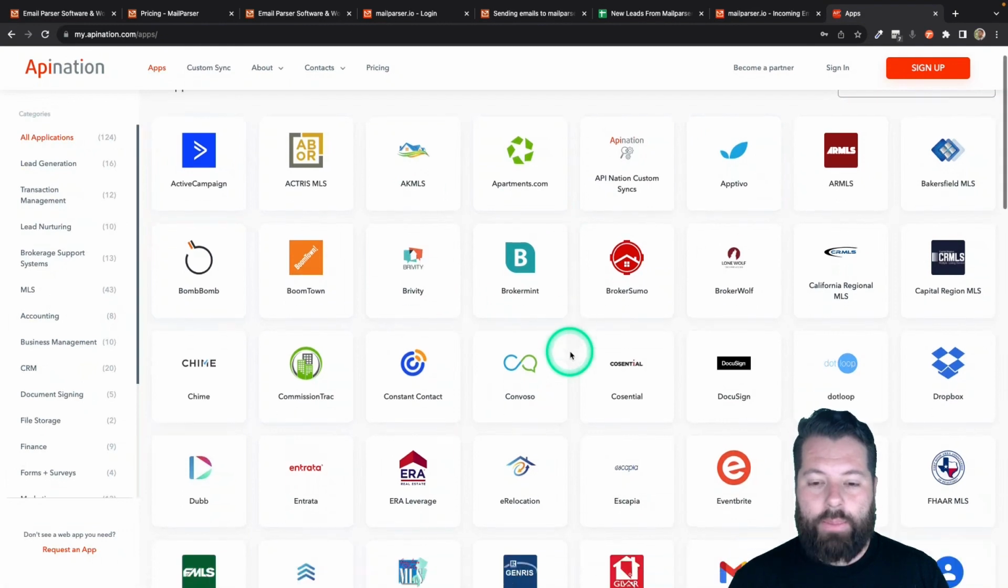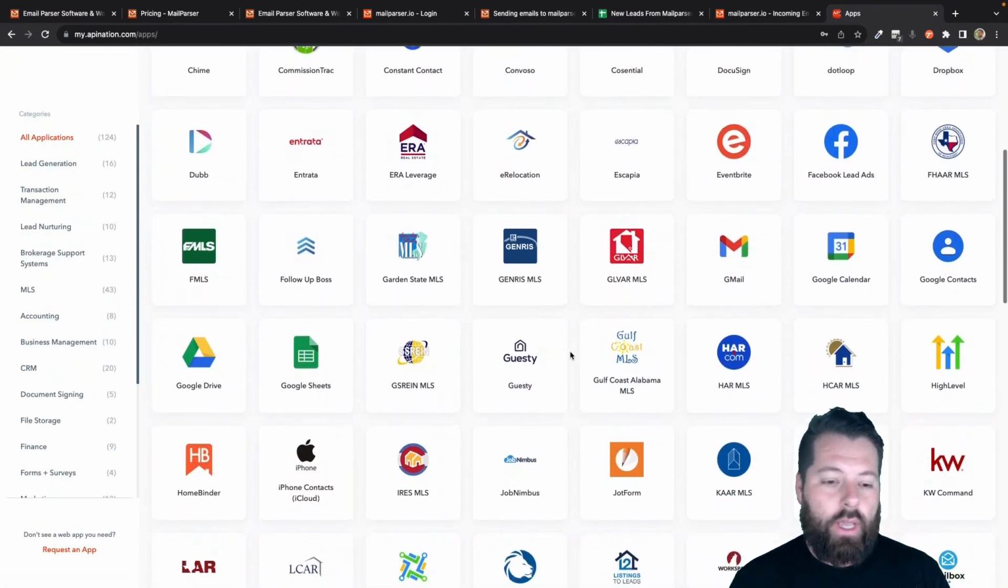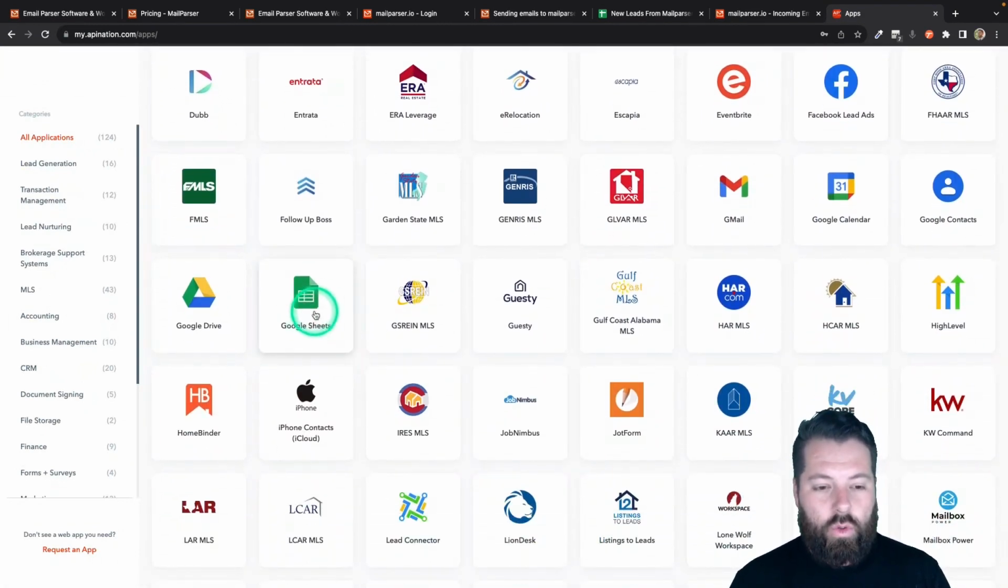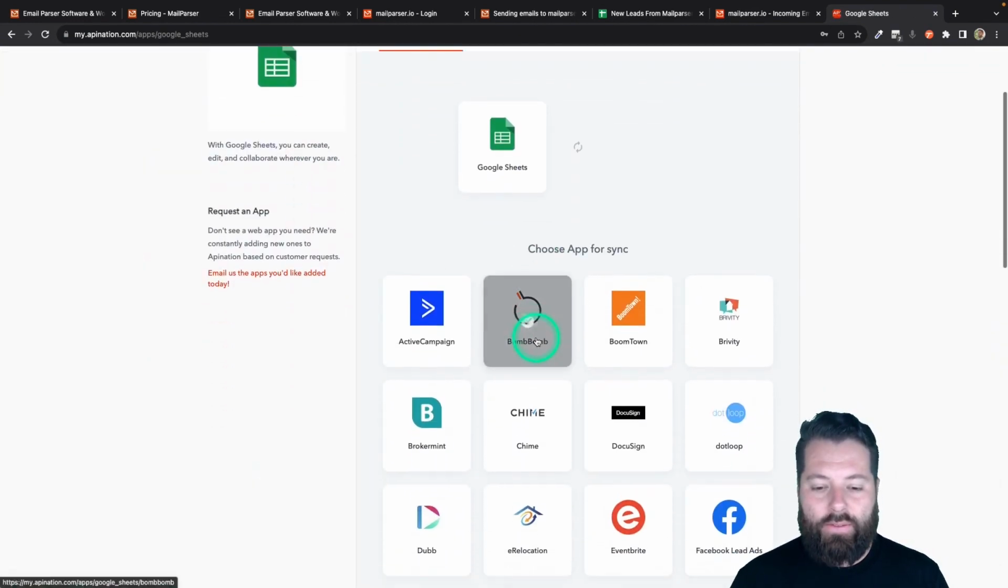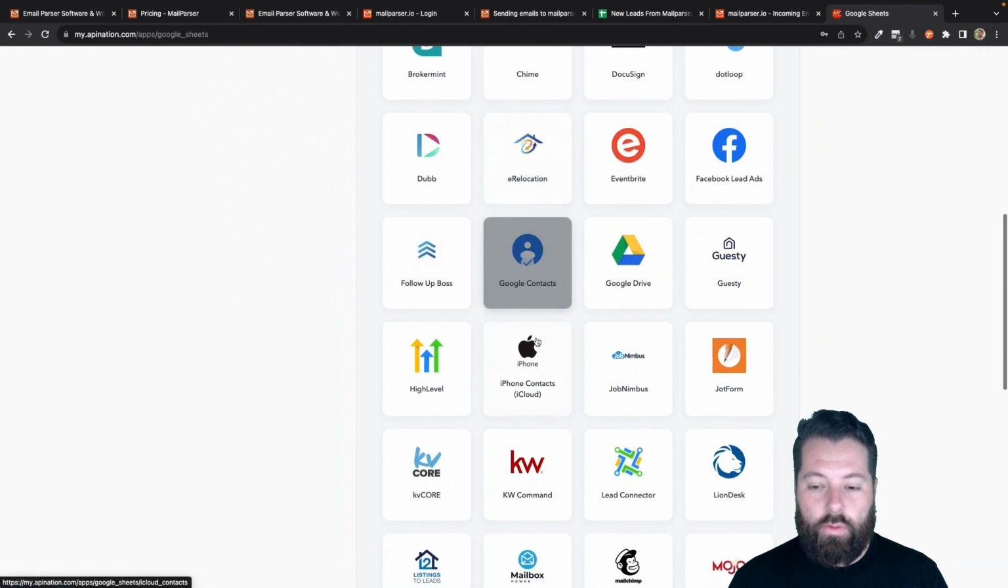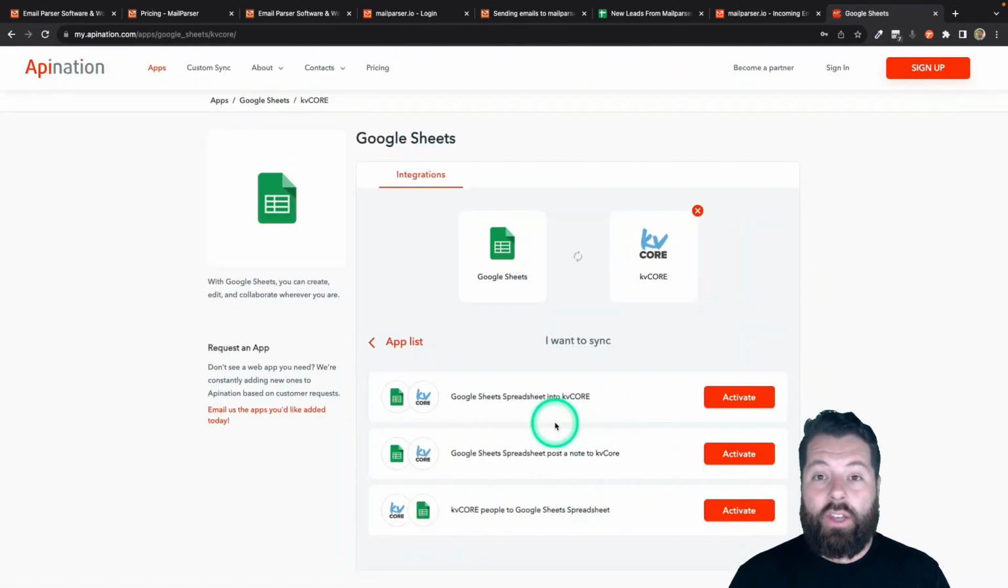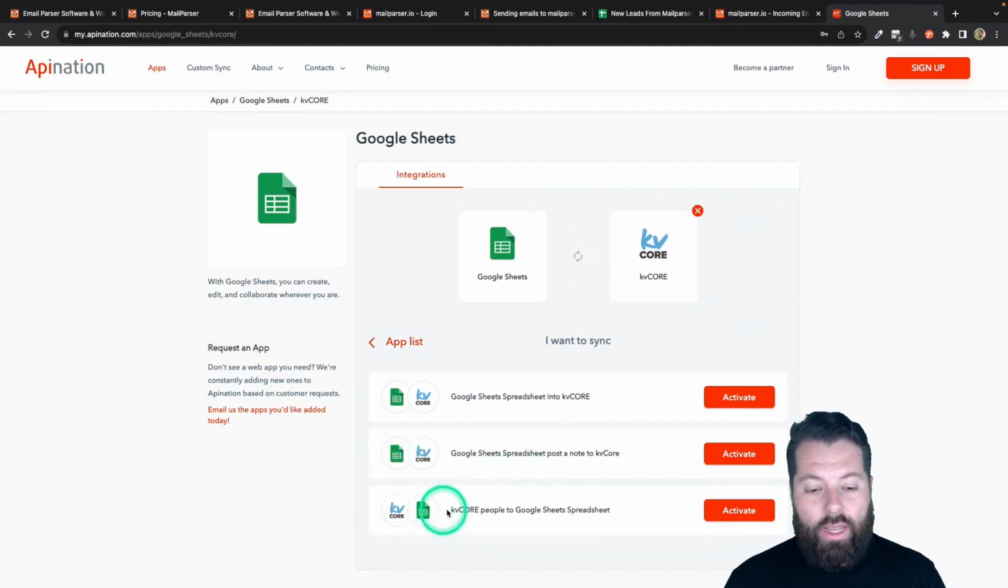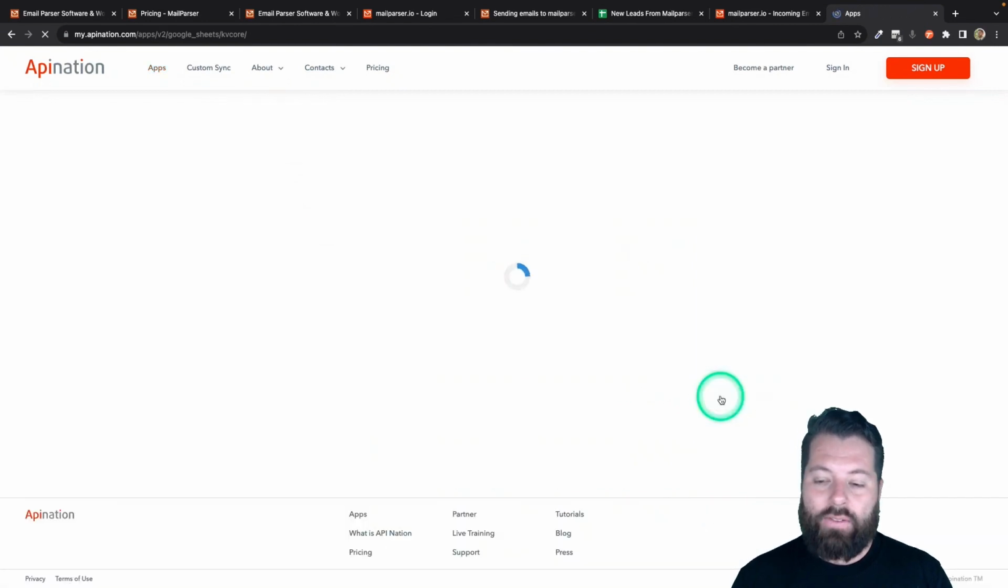See a ton of different apps, marketing apps, productivity apps, real estate apps, including Google Sheets. So I'm going to click on Google Sheets, and then I'm going to click on kvCORE. We're going to make a connection between the two of those. There it is. And you can see there's a few different options: Google Sheets into kvCORE, Google Sheet Note into kvCORE, and kvCORE into Google Sheets. We're going to do this one, Google Sheets into kvCORE, activate that sync.